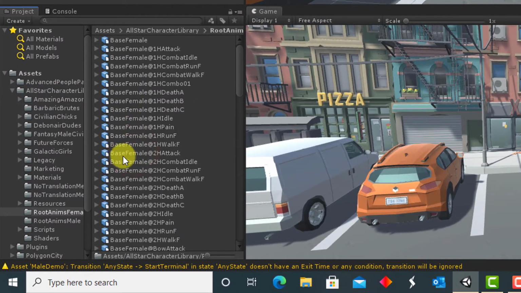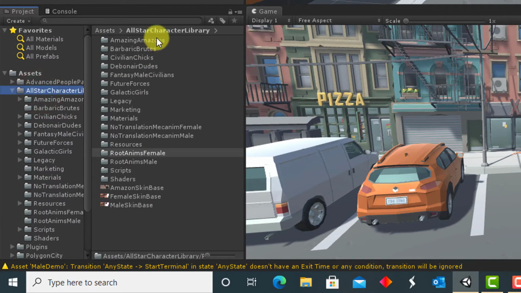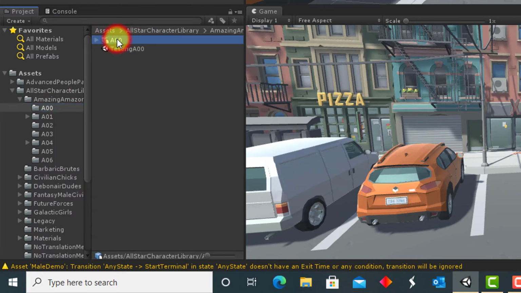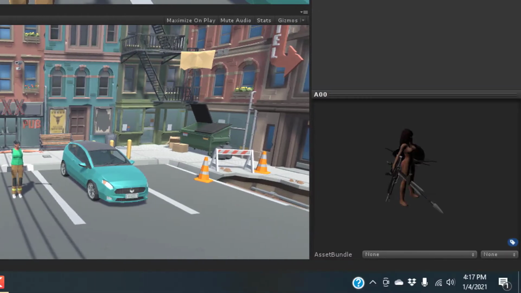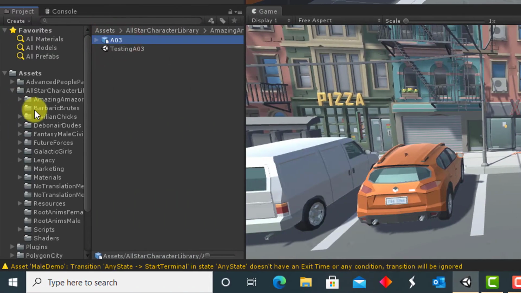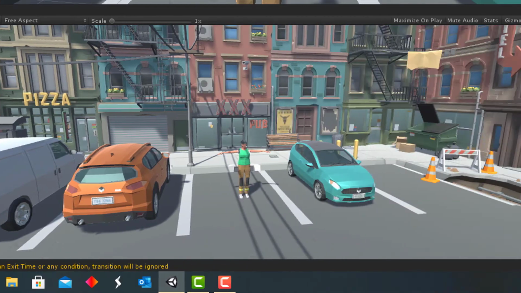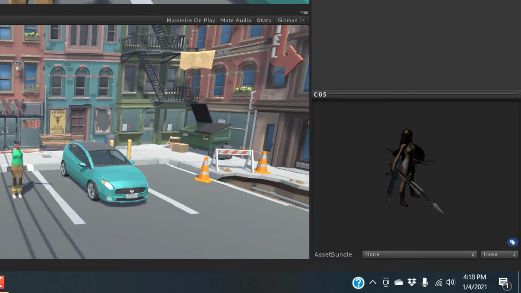We can see that a lot of different animation clips are included, not only for walking and running, but also for different kinds of combat. The models are in categories like Amazing Amazon, Barbaric Brutes, and so forth. If we look at some of the models, we see that the characters are dressed for some kind of medieval combat, including weapons. Maybe this folder called Civilian Chicks will have models we can use. These have contemporary clothing, but still have a lot of weapons.